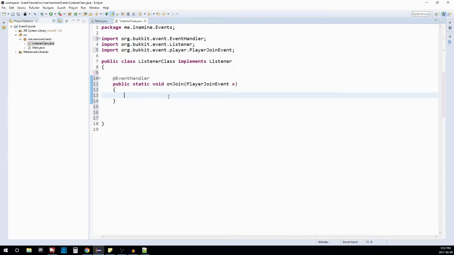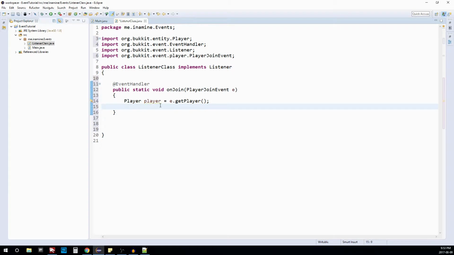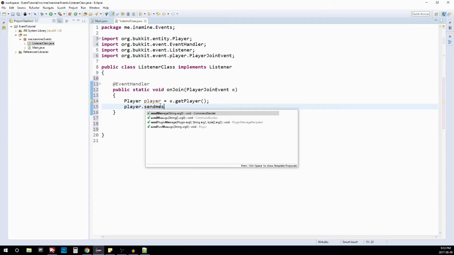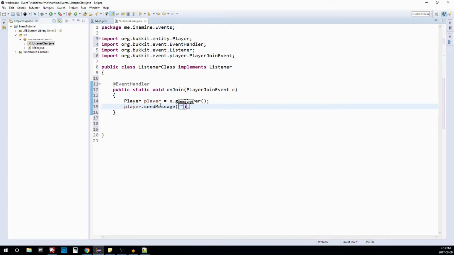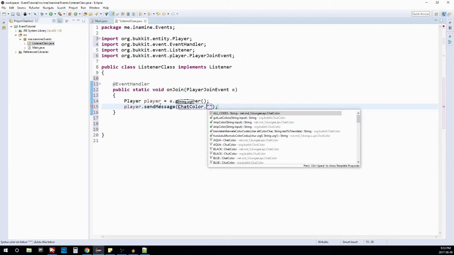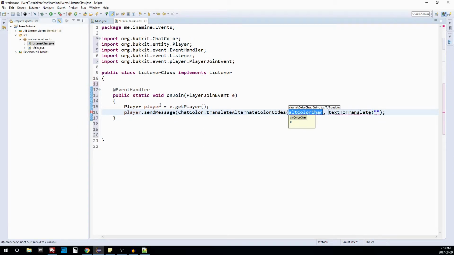Okay, and so in here we're just going to get the player. So Player player equals e.getPlayer(). So that's the player that joined. We're going to need to import that, so org.bukkit.entity. And then we're going to send the player a message, like a welcome message here. So player.sendMessage. We're also going to use ChatColor for this. So ChatColor.translateAlternateColorCodes, and then single quote here. So just surround the ampersand character there. And then the text we want it to translate.